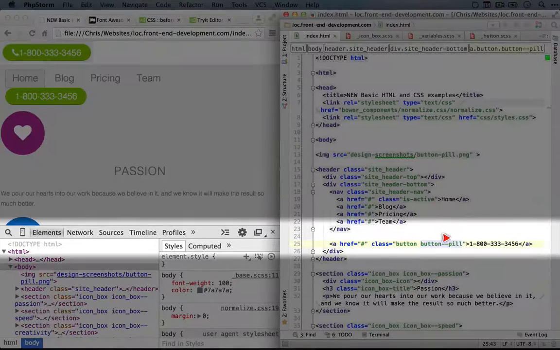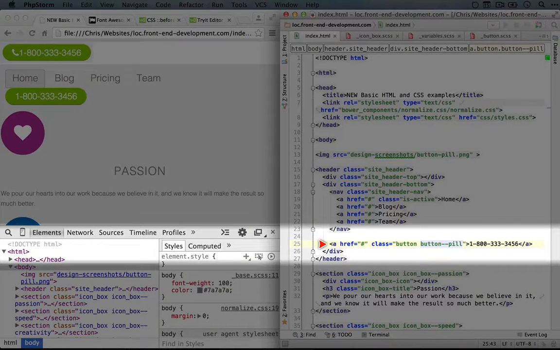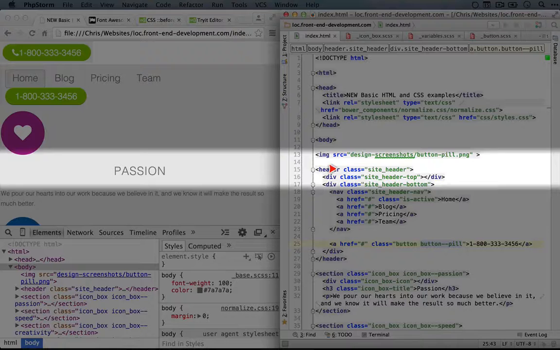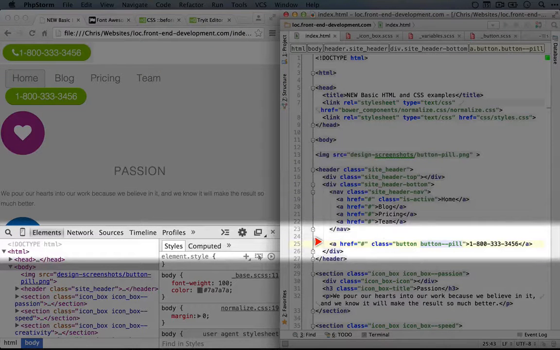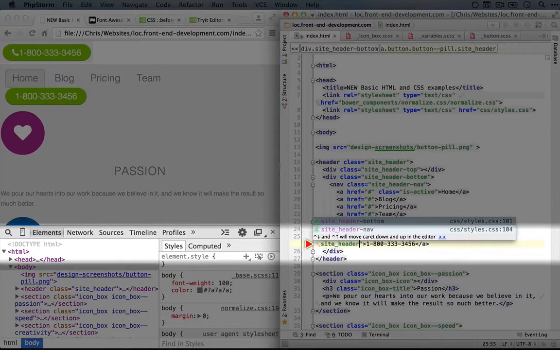Now, even though this is a standalone component, it's also a part of a bigger component, the site header. So when we name the class here to create a unique identifier for it, we'll use site header, which is the name of the component, a dash, and let's call it phone.